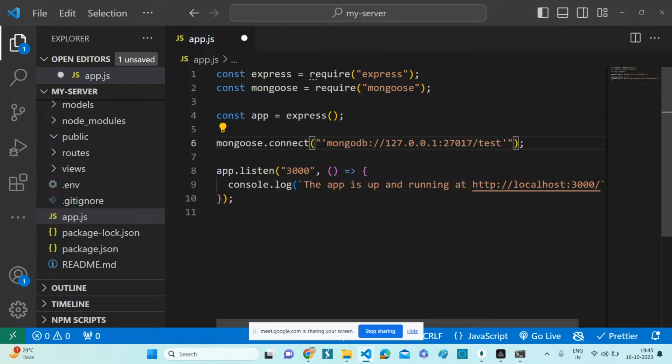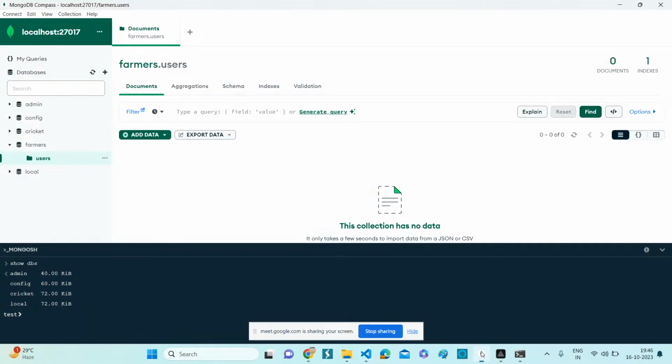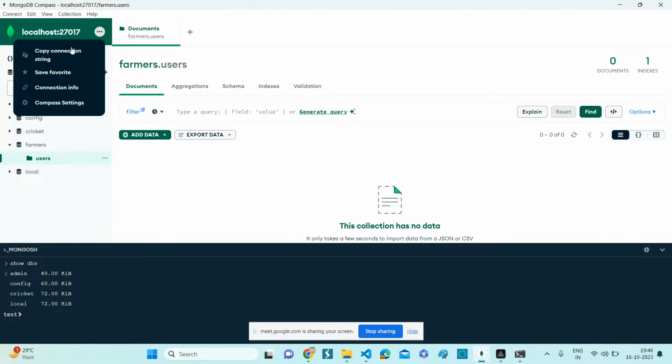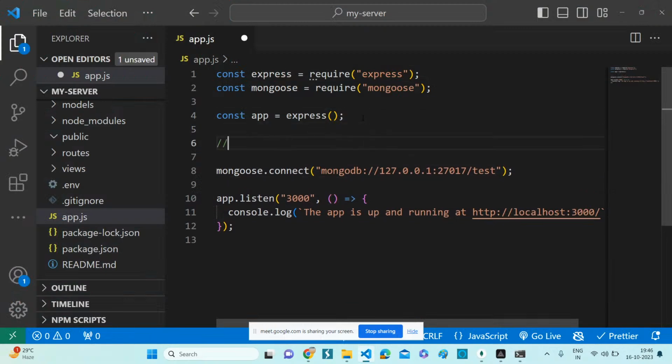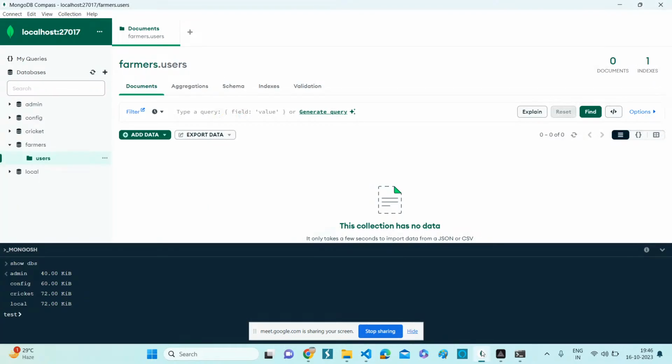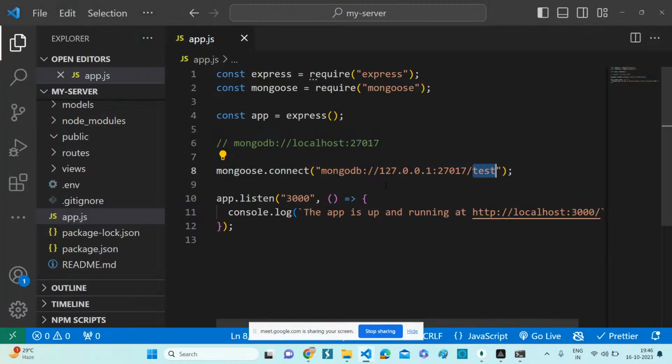Let's see what the connection string is here. Copy the connection string and paste it here for a moment. We see mongodb and localhost. The only thing that has changed is localhost is equivalent to 127.0.0.1. Don't worry, you can just replace localhost with this, and at the end we need to mention the database name. What is the database name for us? Farmers.